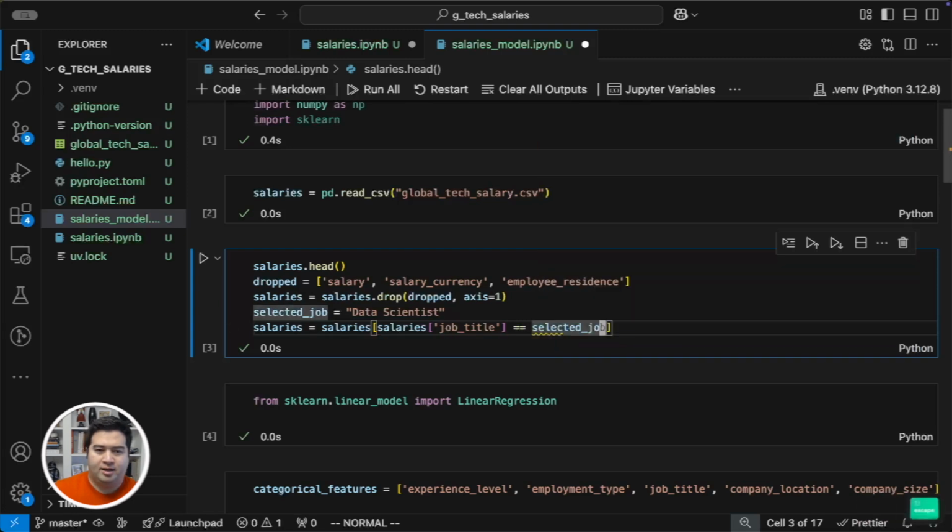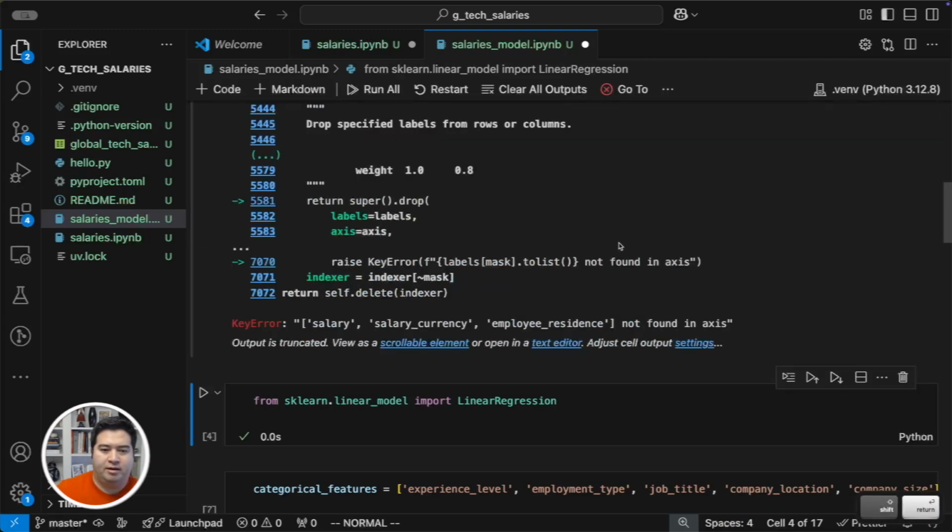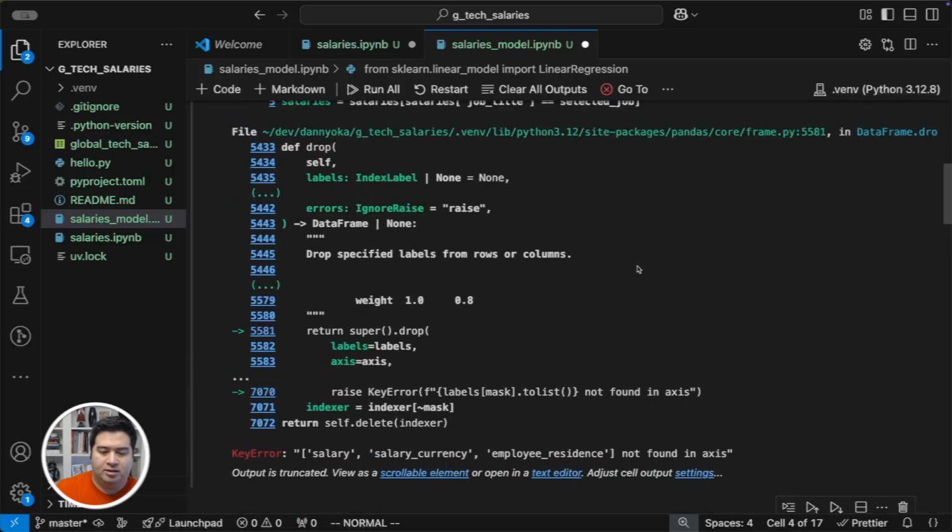And that's going to fail because at this moment, I don't actually have a column called job title.